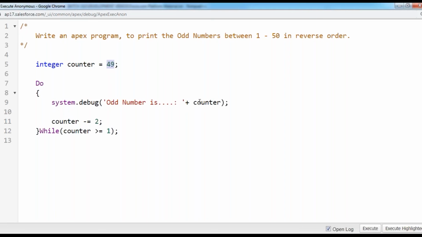Initially, I'm printing the value 49, then I'm decrementing the value by 2. That means 47. Check the condition: 47 greater than or equal to 1. The condition is true, so print that 47, and then decrement the value by 2. That means 45. 45 is also greater than 1. Print the value. Then 43. Like that, it will go till 1. Once 1 has been printed, it decrements the value by 2. That means it will be minus 1. Minus 1 greater than or equal to 1? The condition is false, because minus 1 is less than 1. So the condition is false, and it will come out of the block automatically.